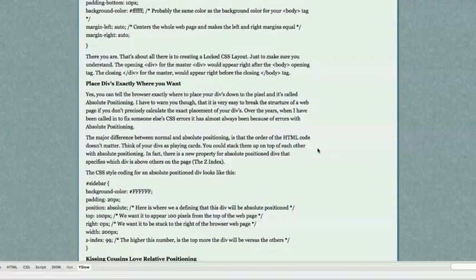Over the years, when I've been called into a company to fix CSS errors, it's almost always had something to do with absolute positioning. The major difference between normal and absolute positioning is that the order of the HTML code doesn't matter. Think of your divs as playing cards. You could stack them up on top of each other with absolute positioning. In fact, there is a new property for absolute positioning divs, and it is known as the z-index.